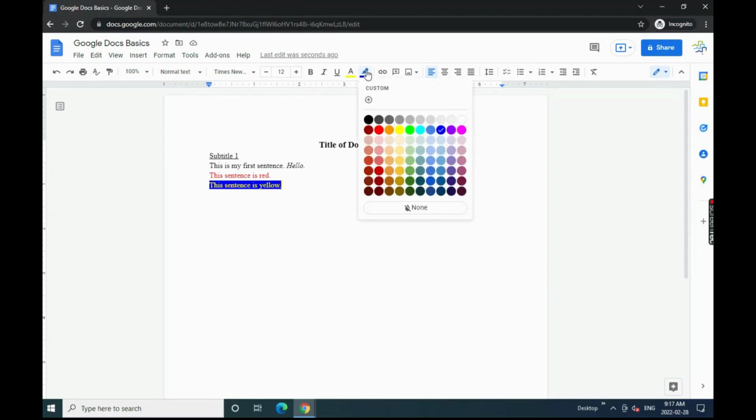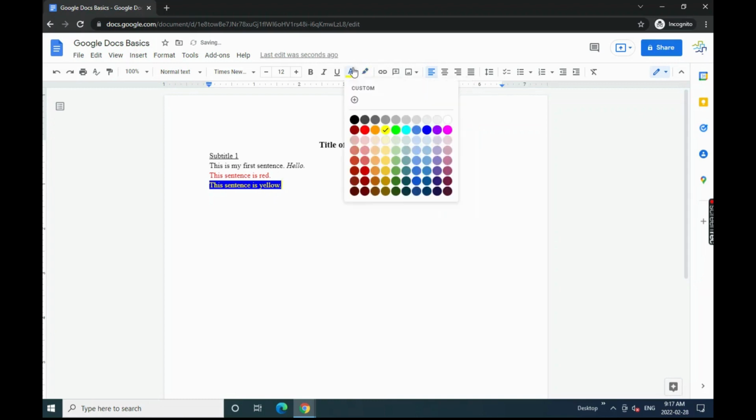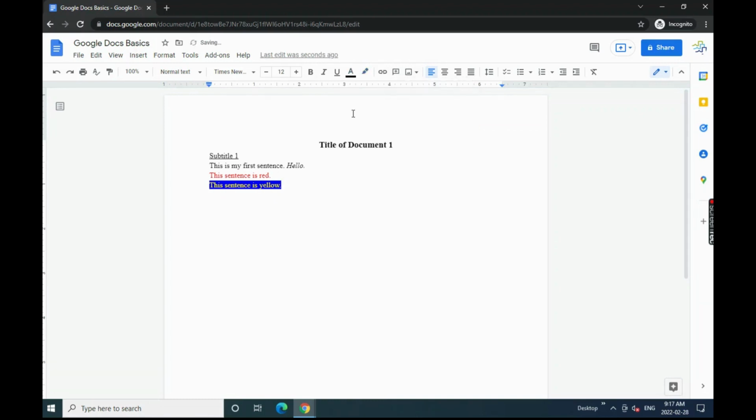So we'll click on that again, and then we'll go to none on the highlight button, and then we'll change our text back to black. So the A with the yellow underline is now the A with the black underline.